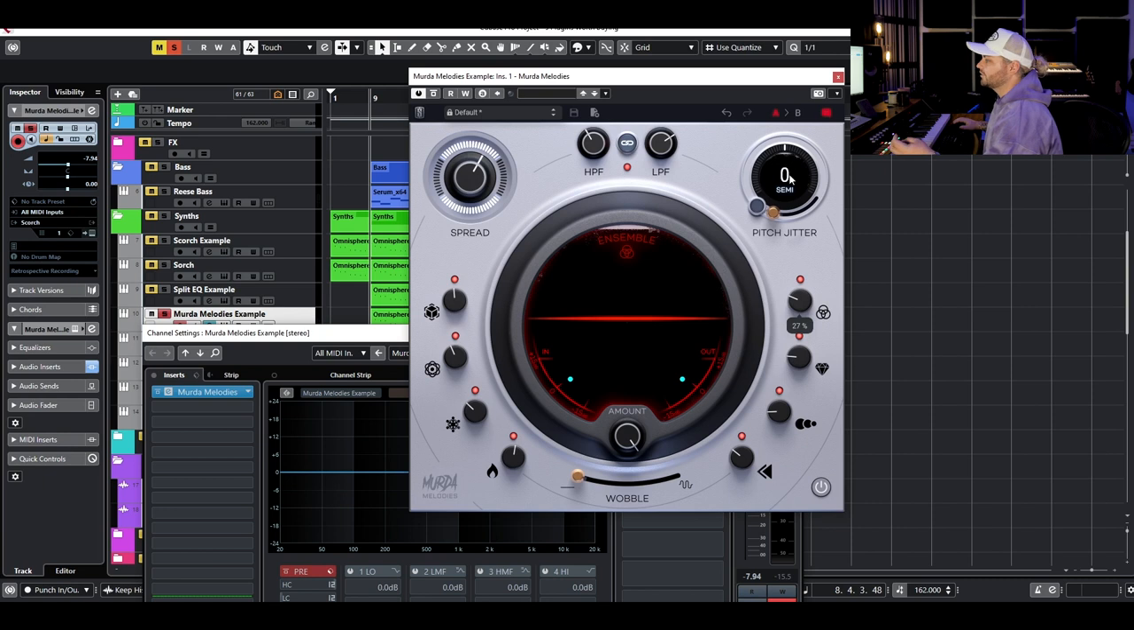And we have ensemble, which is kind of creating more voices. You also have master high pass and low pass filters here. And you have a wobble here if you want to add that jittery tape effect. And then you've also got pitch jitter, and you can control if you want to transpose the whole thing up or down. It's got a little mix knob right here.